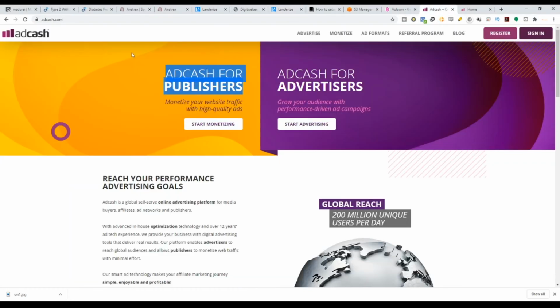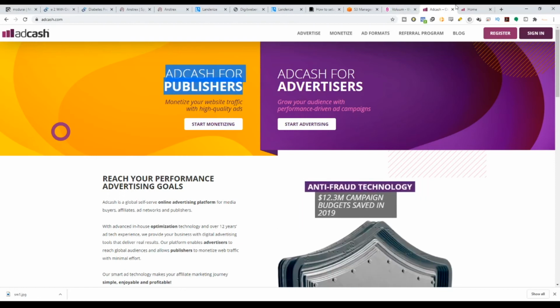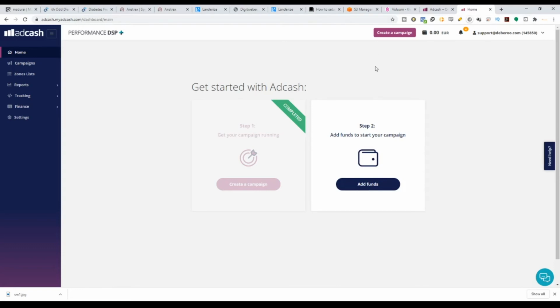Final step is to go to Adcash and build your campaign. So let's do this, guys. Step 4. So the first thing that you need to do is register into Adcash. So once you have logged in, registered, verified everything, this is how Adcash will look like.